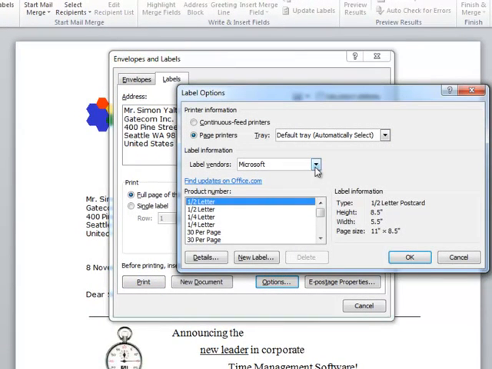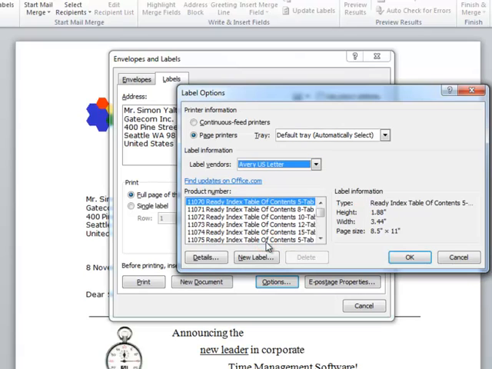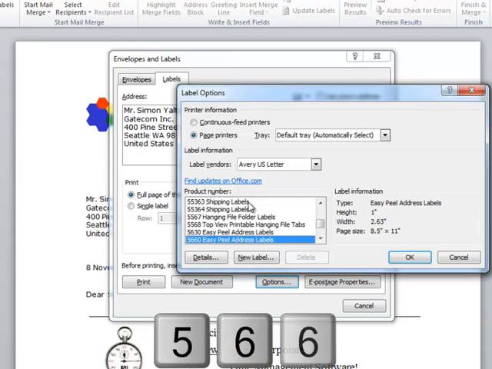Here we'll open the label vendors list and select the brand, and for this demo, we'll choose Avery US Letter. Now we'll select the specific label, and we want to use the Avery 5660. We can quickly jump to this label by clicking the first entry and typing 566.